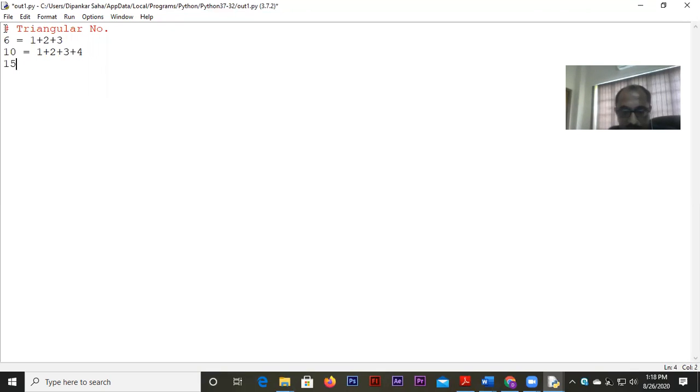Then say 15. 1 plus 2 plus 3 plus 4 plus 5 adds up to 15, right? So 15 is a triangular number. But all the other numbers like 2, like say 7, 9, they are not triangular numbers. Yes, 3 is also a triangular number. 1 plus 2, if you add up, we'll get 3. 3 is a triangular number.